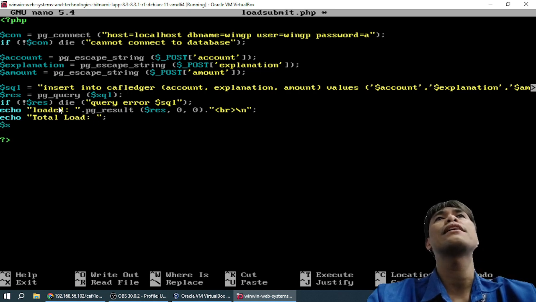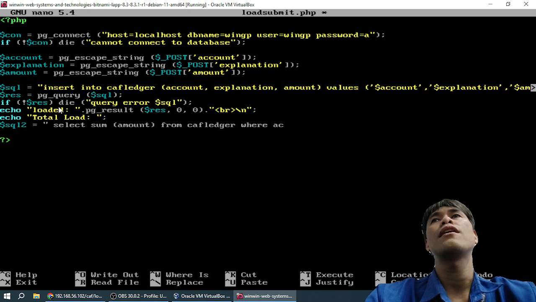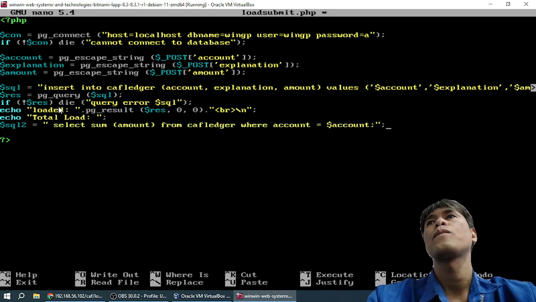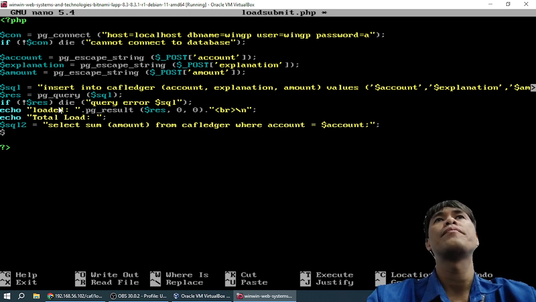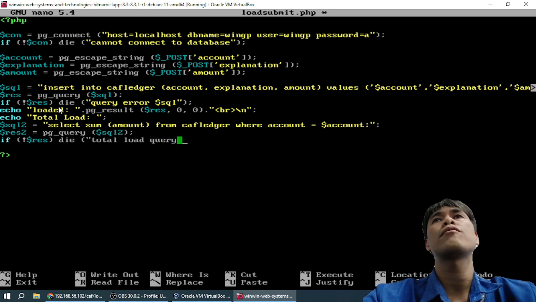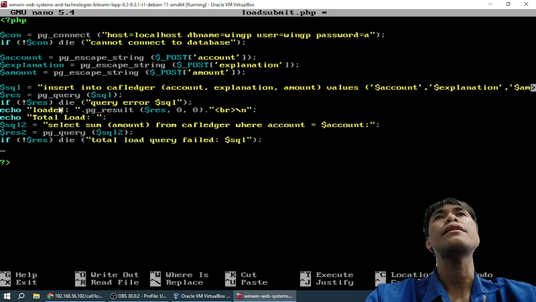How do we know the total load? We will make another SQL statement. Select sum amount from calf ledger where account equals, where's our ID number? Account. So it should get the result to the pg query, SQL2. If not res, die, cannot sum total load, query failed, and this is the query. Otherwise, we will just display the total load, which is in pg result 2, 0, 0, 0, 0.